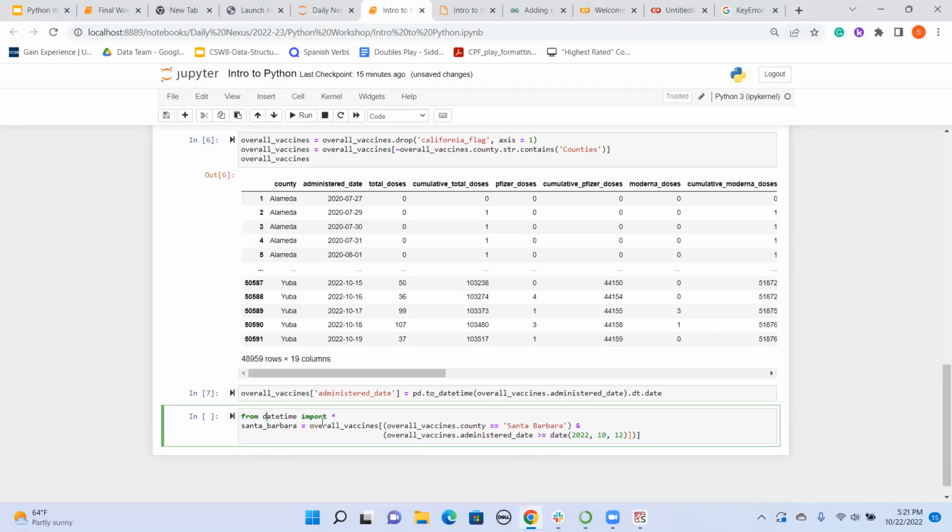So from this file called datetime, we're importing the star package, which contains the function date, where you can do this and it'll look at the date. And the reason you can do administer date is greater than or equal to date is because this is now date type. Python has many different types, like integer, string. This is now type date because we converted it to date. And anyway, once you do that, call Santa Barbara and you'll see.